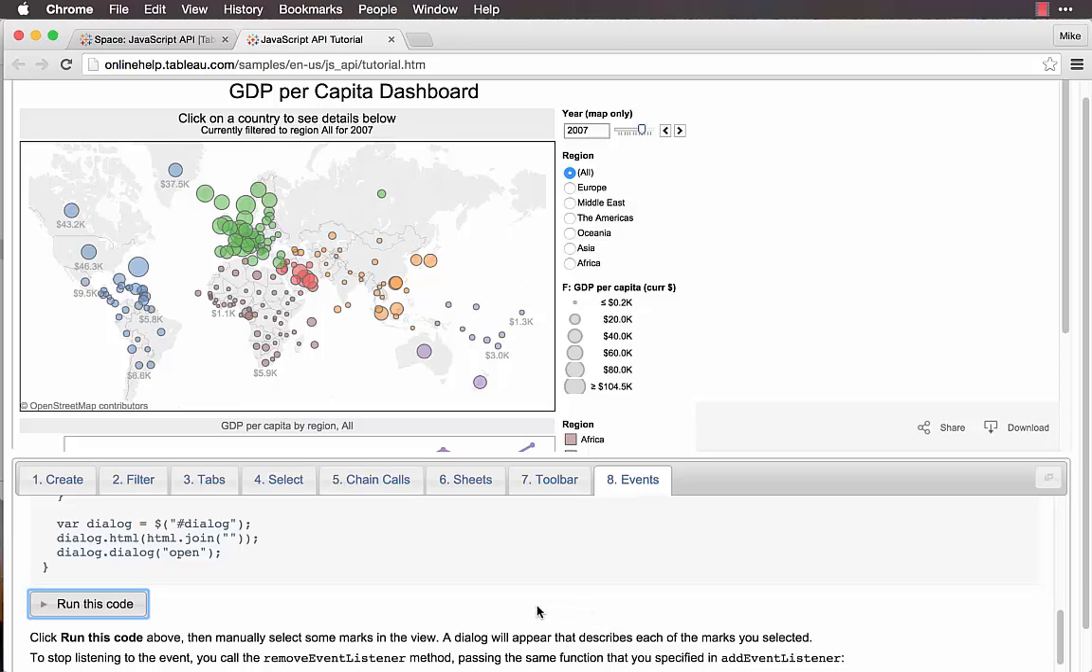Now, if you try to run this code, all that's going to do is add the event listener. So when we run this code, it says, now wait for the user selecting marks. It's not actually going to do anything until the user selects marks. So click run this code once, then grab a selection tool up here and start selecting some marks.